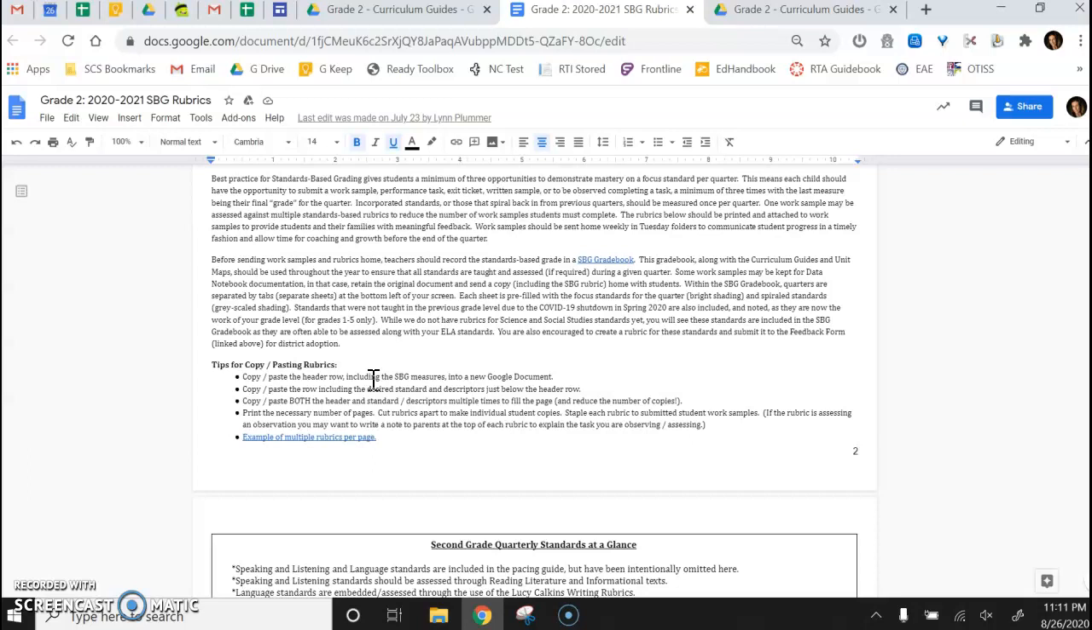So it tells you how to copy and paste the rubrics to attach to student work samples and conserve paper and time. I should also mention that when we are attaching these work samples, those work samples should go home with students each week in their Tuesday folder so that parents know where their child is performing.